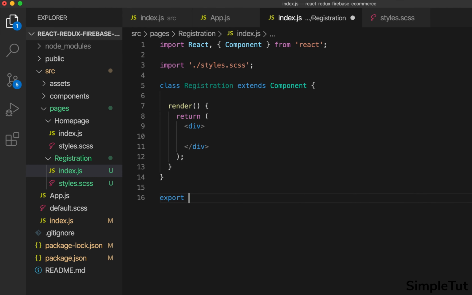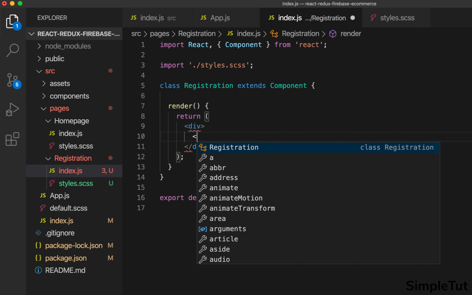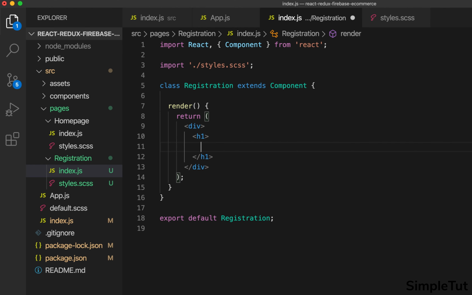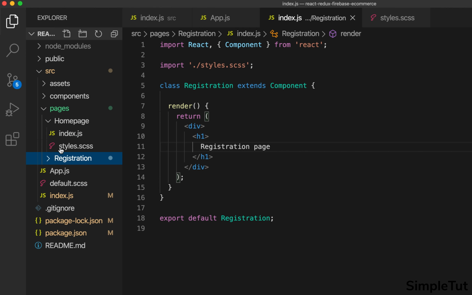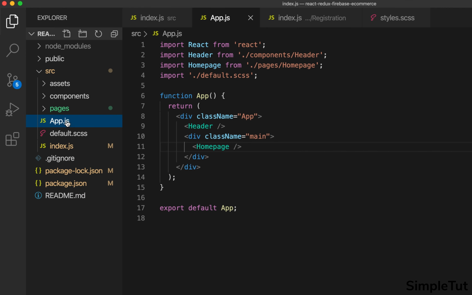And of course, at the bottom, we're going to need to export default Registration. And it's good practice to have a line underneath, another line here. Now, at the moment, this isn't going to render anything, but I want to demonstrate that we're on another route. So I'm going to render an H1 here. And I'm just going to say this is my registration page in an H1. So let's now head back over to our app.js file.